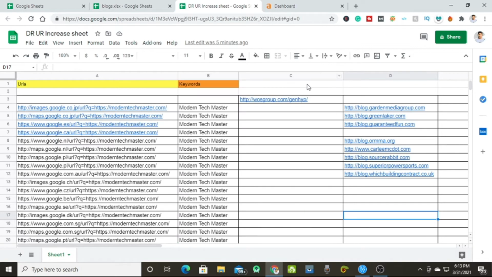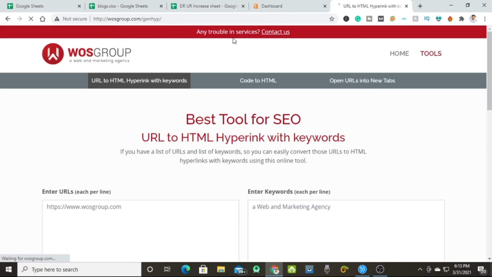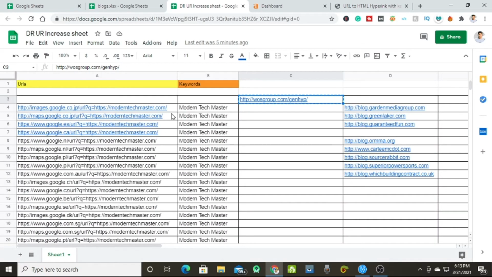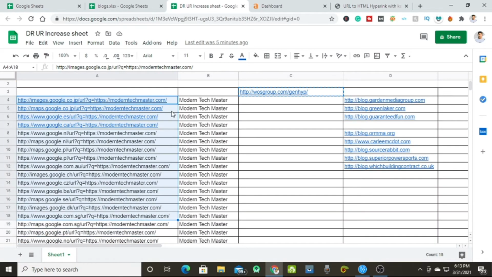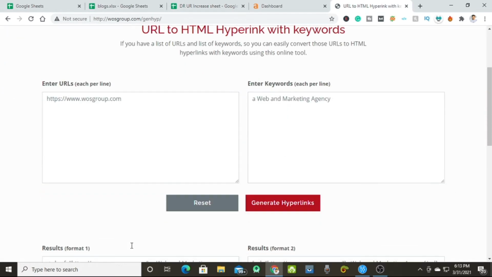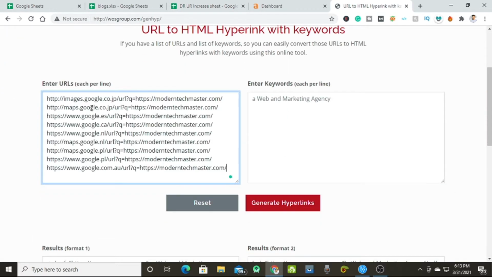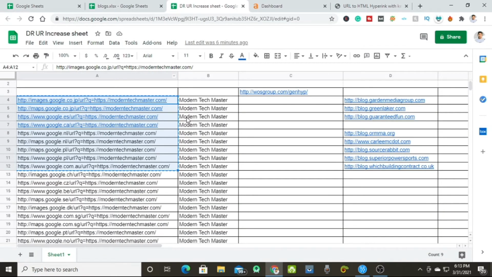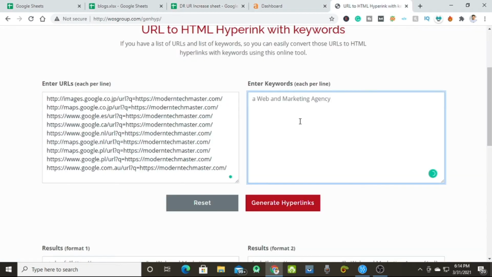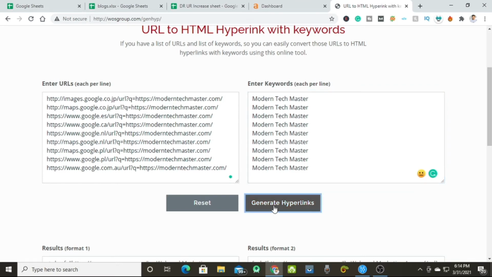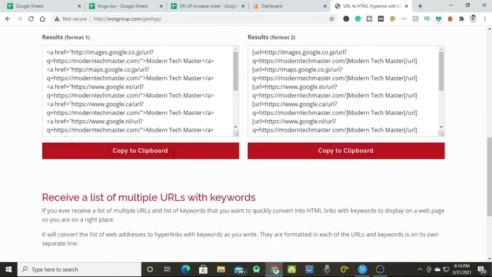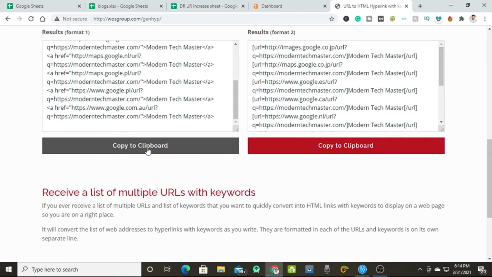The next step is to go to this website, and now go back to this file and copy the first 10 URLs, around 10 or 15. I'm just going to copy this, Control C, and paste the URLs here. Now I'll go back to that file and copy the same number of keywords according to these links. So I'm also going to copy 10 keywords from here, Control C, go back to that website, and paste with Control V. Now click on generate hyperlinks, and here you have 10 hyperlinks. Now you are supposed to copy this.